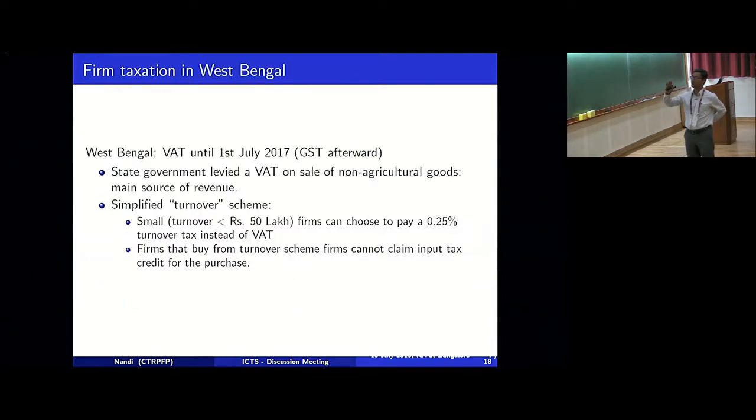So my context is West Bengal. As you know, VAT was in place in West Bengal, for that matter, in the whole country until 1st July 2017. After that, we have the GST. I will explain what is the difference between VAT and GST.